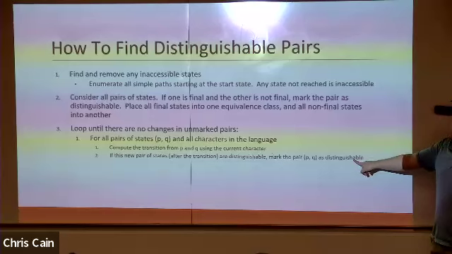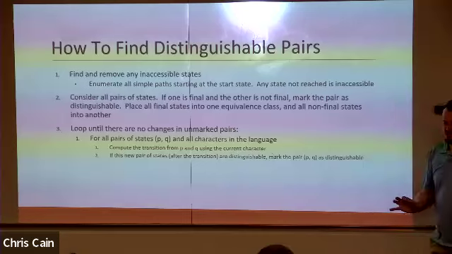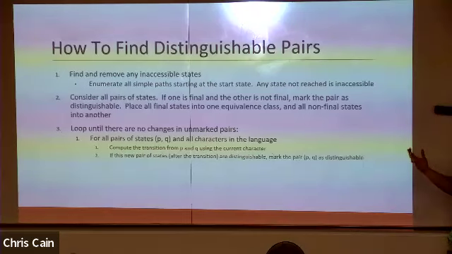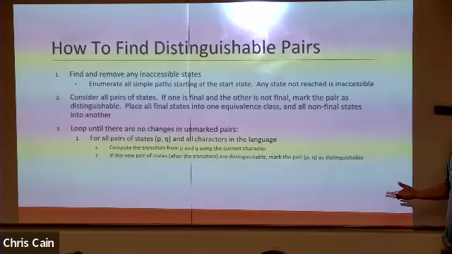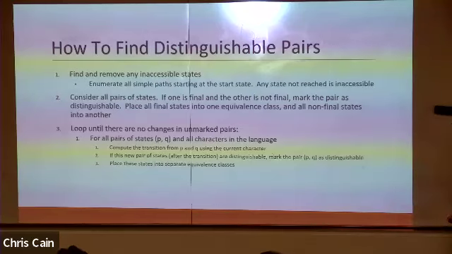Then this pair is distinguishable. We found the string W such that if we take that transition, we end up in a pair of states that are distinguishable. So these states are also distinguishable. So we want these states to be in separate equivalence classes, because we know they aren't the same.